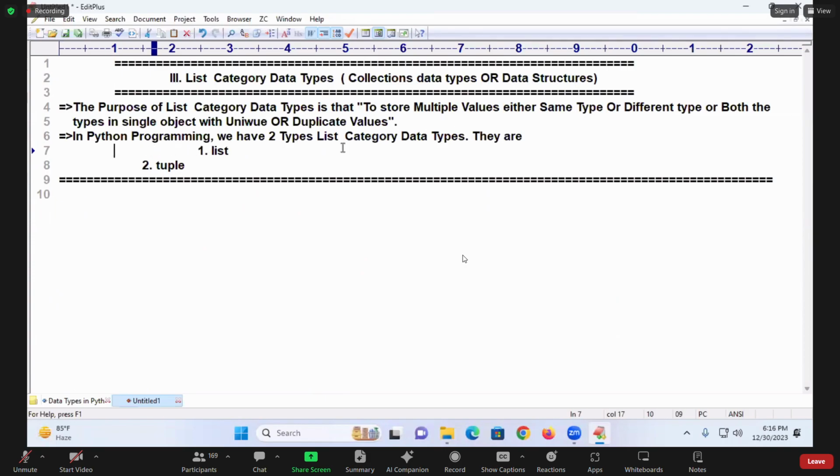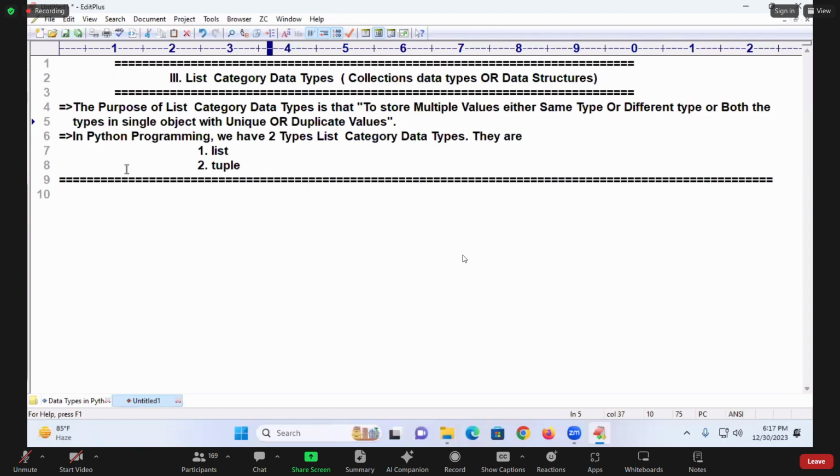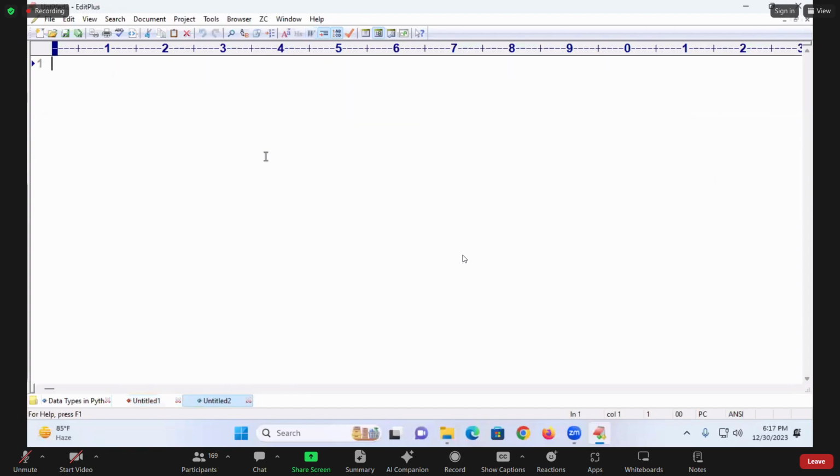Shall we start, students? Now we'll go for list. What is the use of list category data type? To store multiple values of same type or different type or both the types in single object with unique or duplicate values. Able to follow? Yes. First I will enter into list. I'll talk about the list.